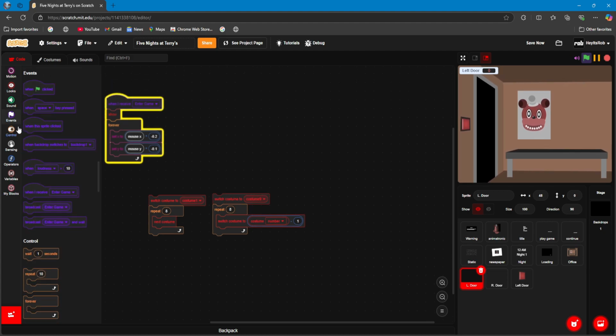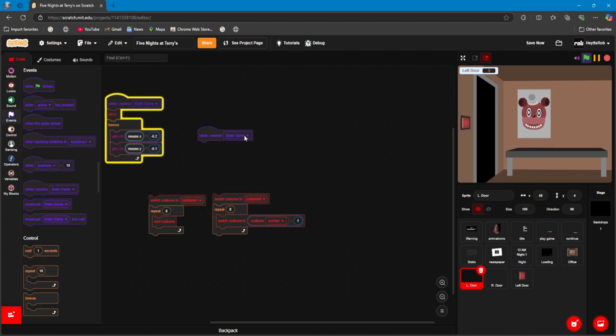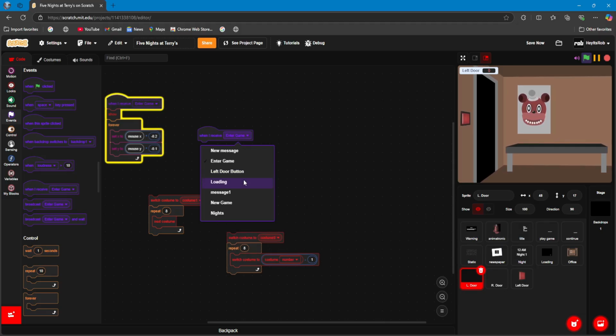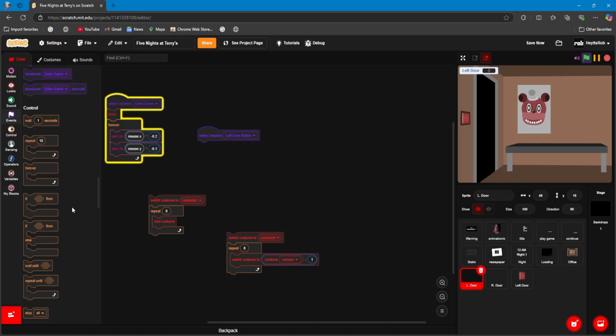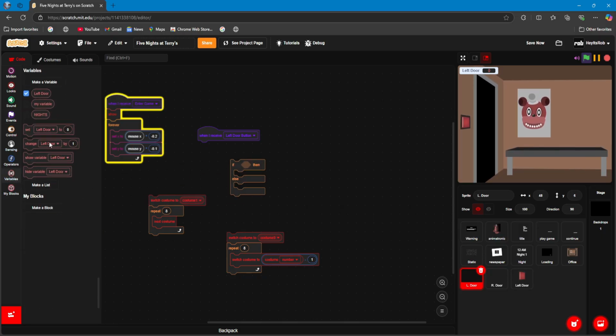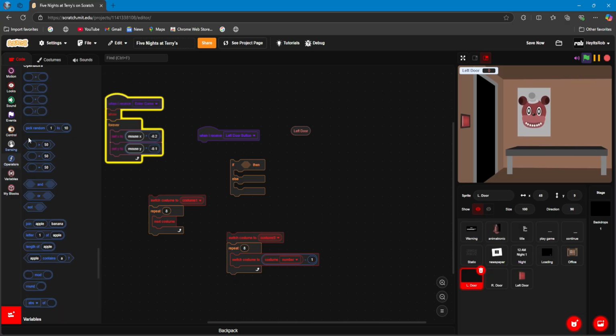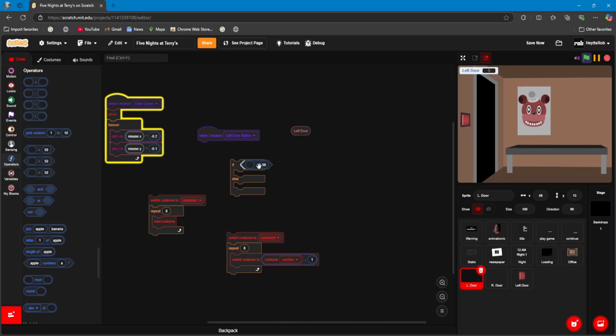Now, let us move on to coding the actual door. We will use the variable we created to control the door's behavior. This is a great example of why variables are so important. They allow us to manage the state of the door. By referencing the value of the variable, we can determine whether the door should be open or closed, ensuring the correct action is triggered based on the variable's value.